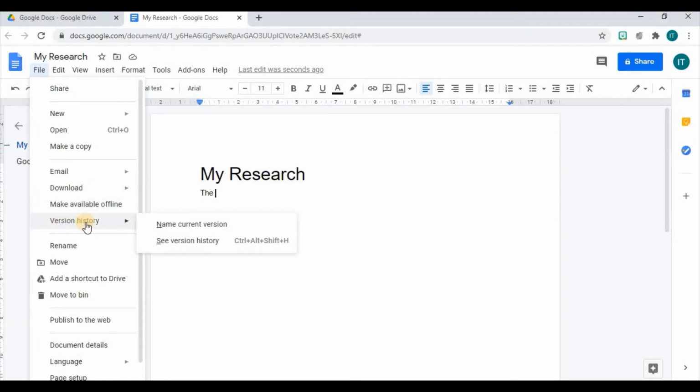Version history will allow us to access previously saved work. So let's say we deleted some aspect of the work before and we accidentally deleted a very important paragraph or section, then the version history would allow us to locate that previously saved section, and then we could go back and access that in order to collect that information.